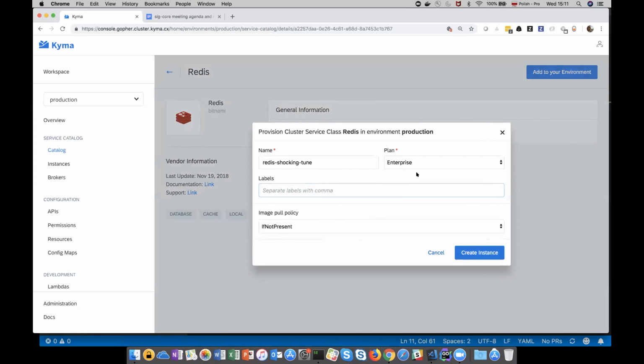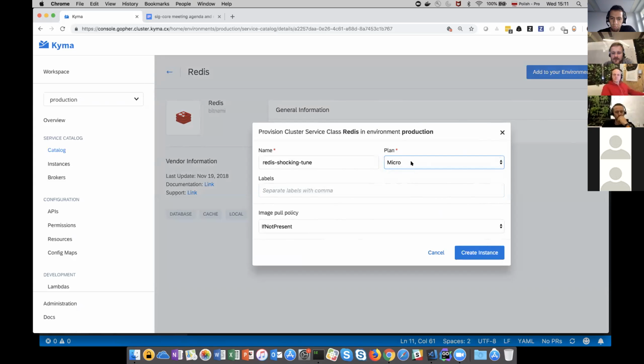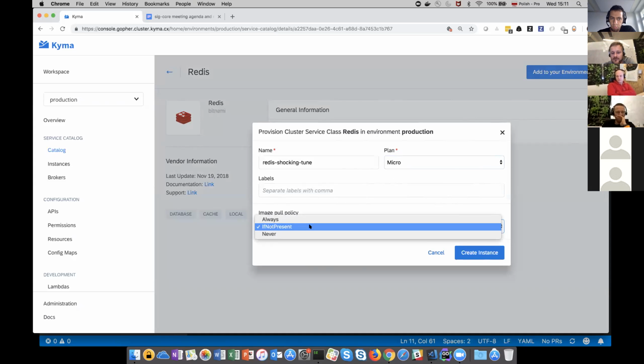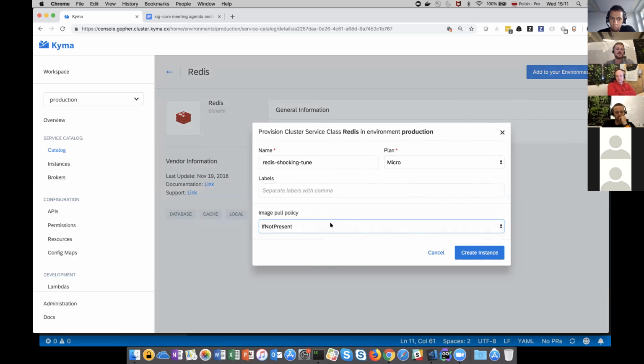You can see that we can decide what type of plan I will use. I will use micro because it will use the in-memory database. It will give us a much shorter time to really provision that instance. And of course, we already see the input parameters that are required or optional to create such an instance. If the class has an empty list of those input parameters, then you will see nothing here. Then let's just create it.